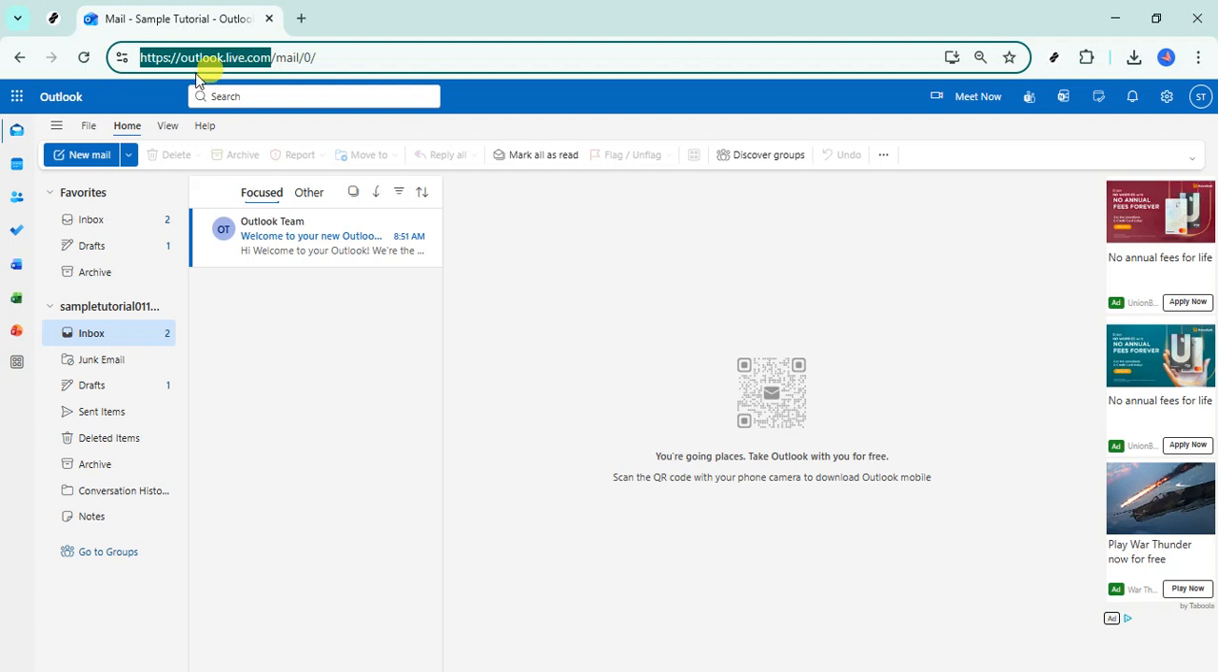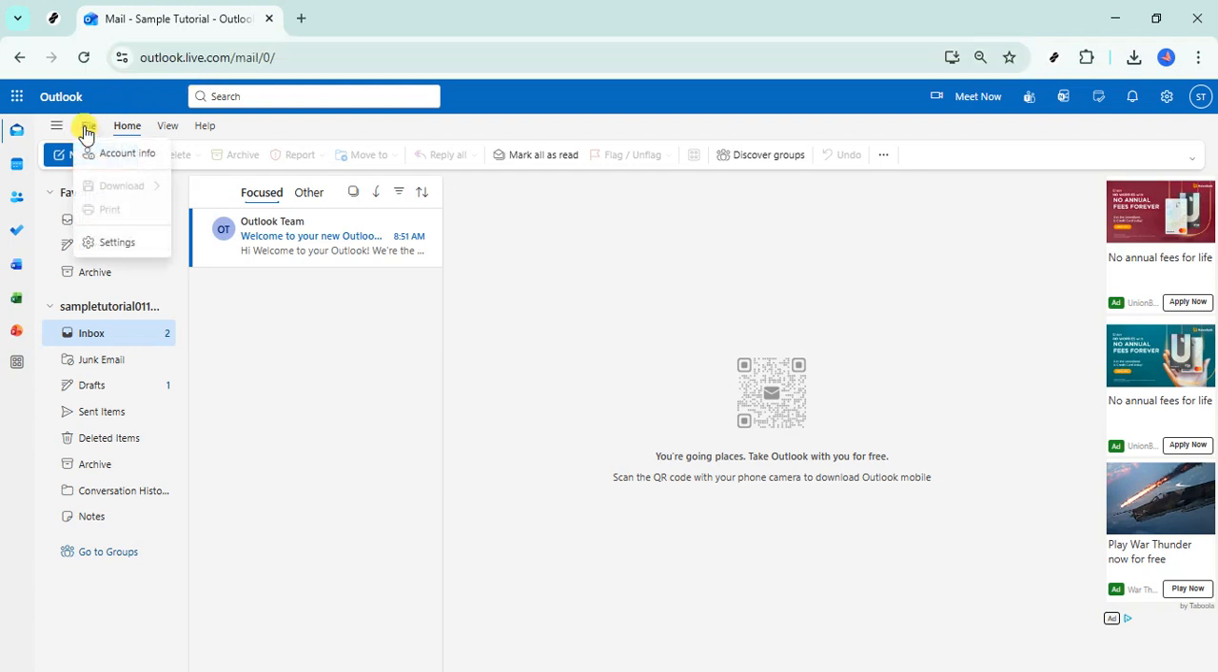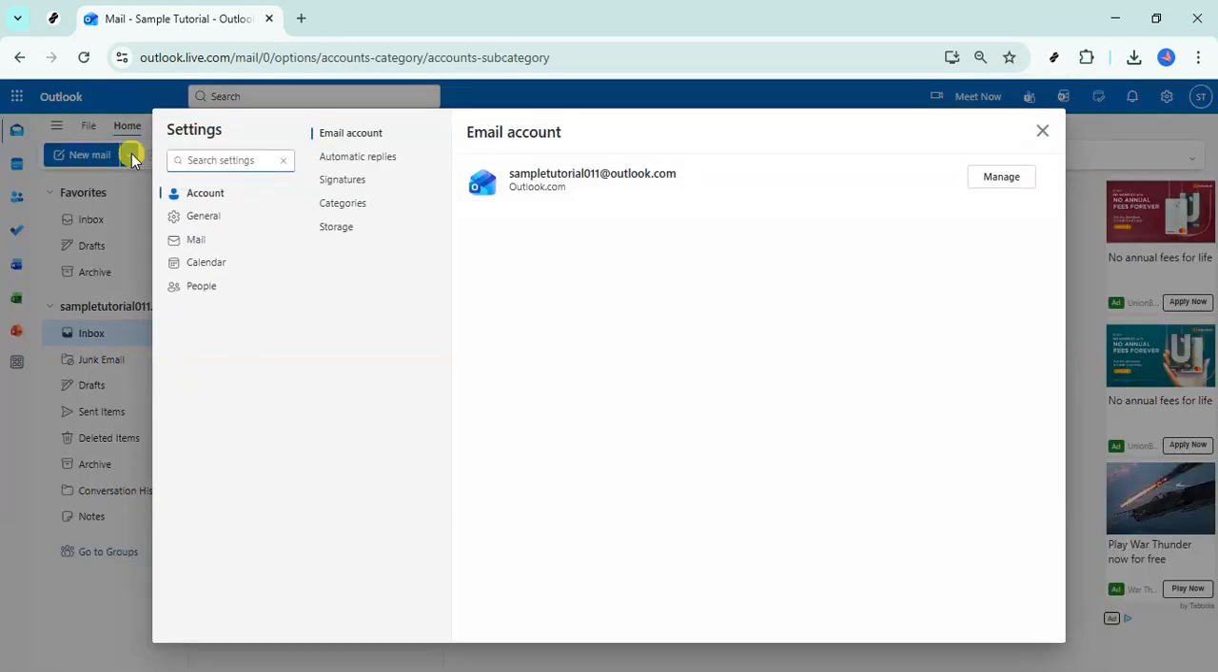Open the File menu. Depending on your layout, this may appear alongside your account details or general settings. The goal is to reach the section where you manage your Outlook account options. From there, choose Account Info. This is where Outlook groups the controls related to your account and how your mailbox behaves.